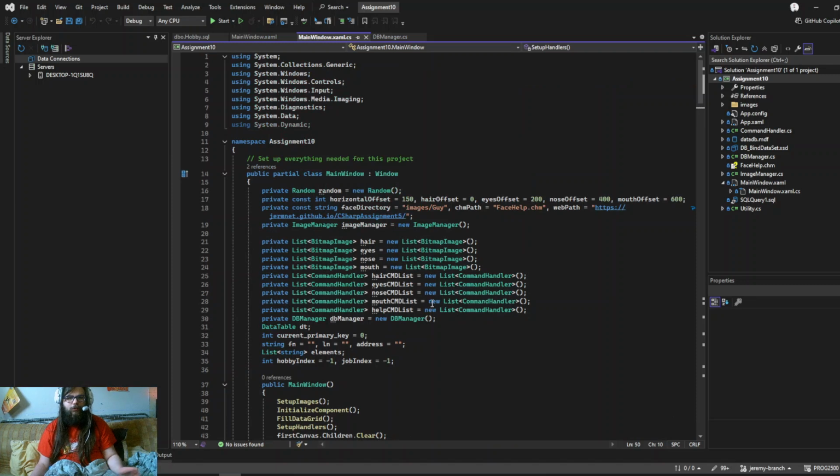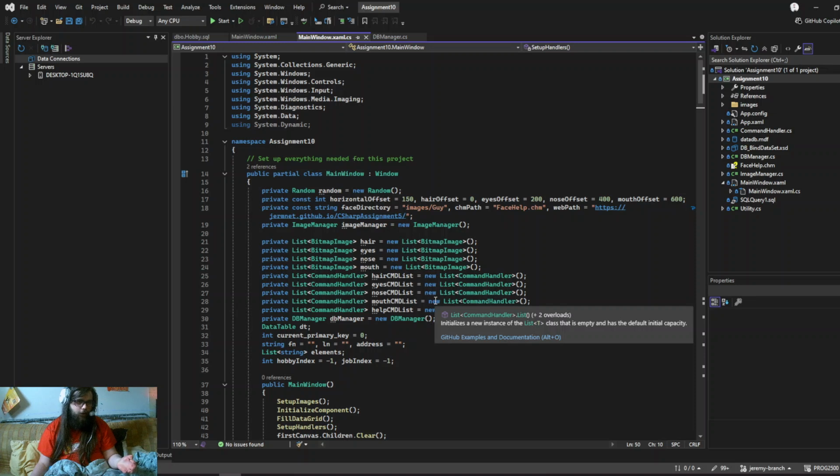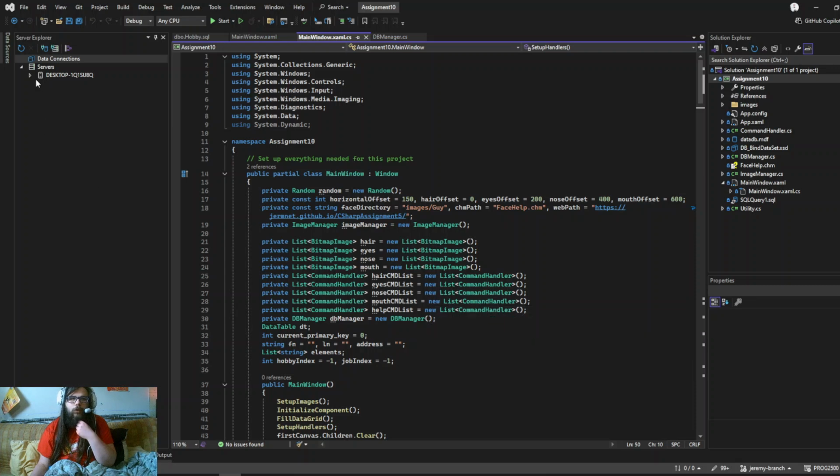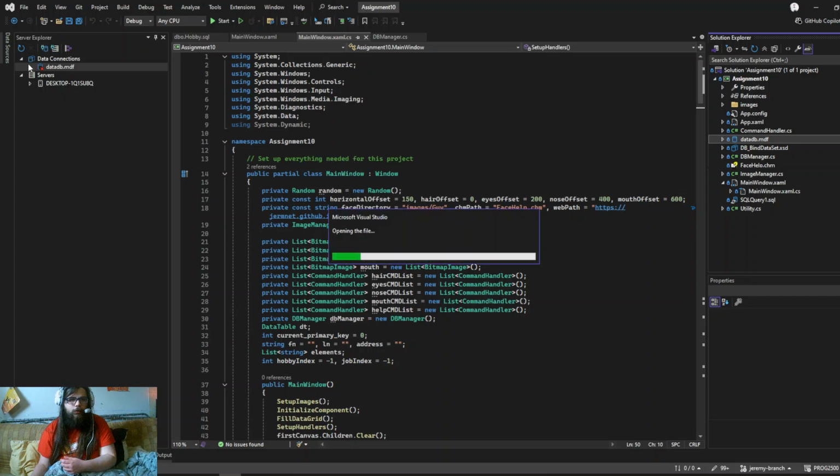Anyway, so this is the database one again, this time with linking tables with foreign keys. So very fancy. Where do I want to start? I'm going to start in the actual database itself, so Data.mdf. Open this bad boy up. Just give it a second.